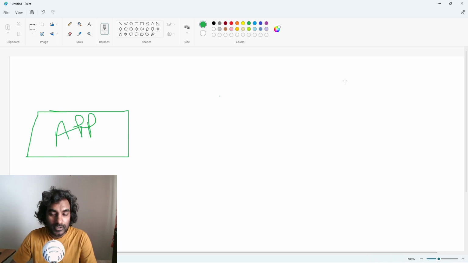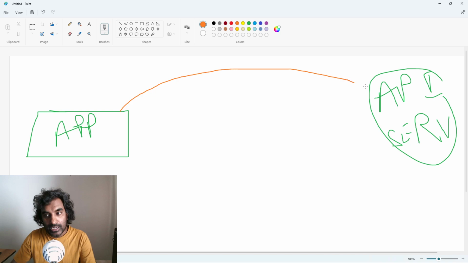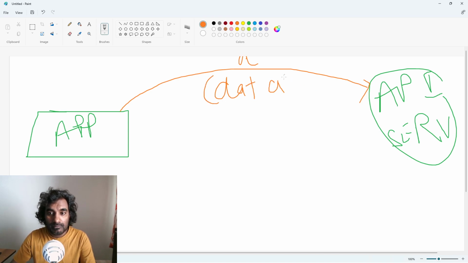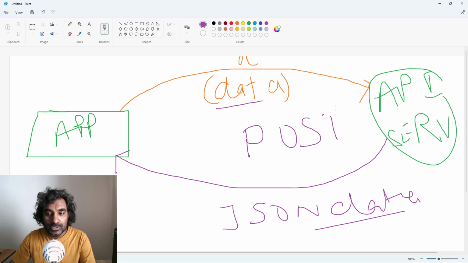Now what happens in a post? Once again, you have your app, your mobile app, web app, Postman, whatever. Then you have your API server. What you do is you actually send data in JSON format, of course. And then based on your data, the API server will send a response, which is again JSON data. So this is the data that you are sending, and this is the response data coming from the API server. This is called a post.